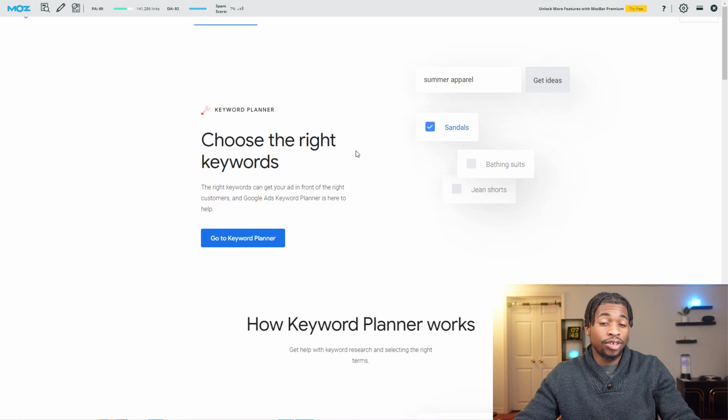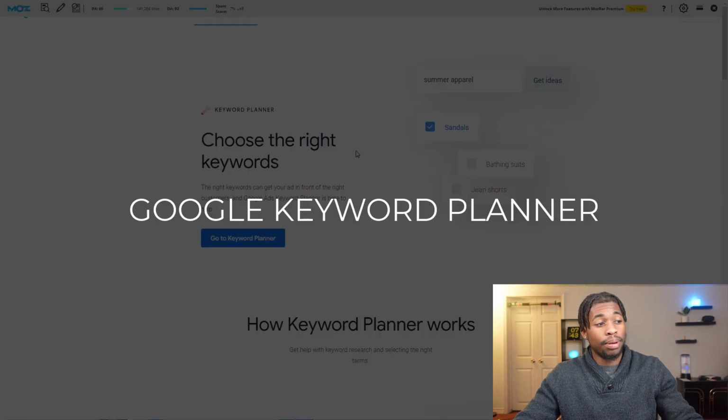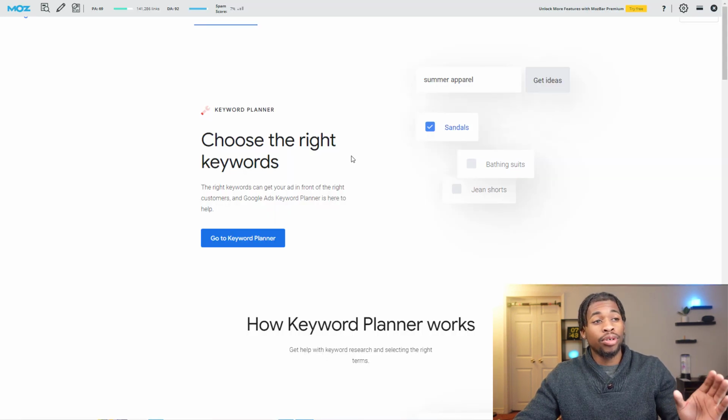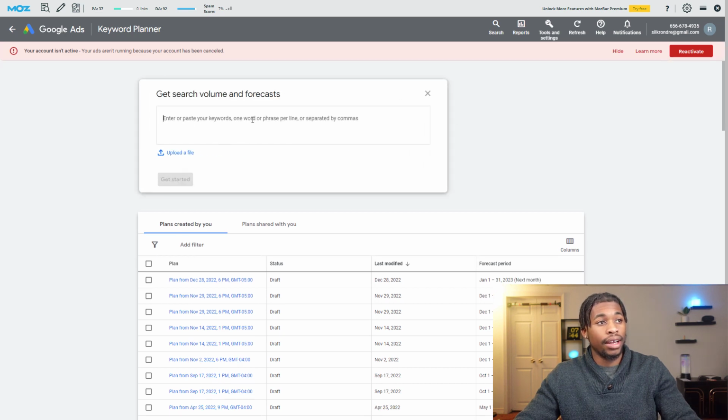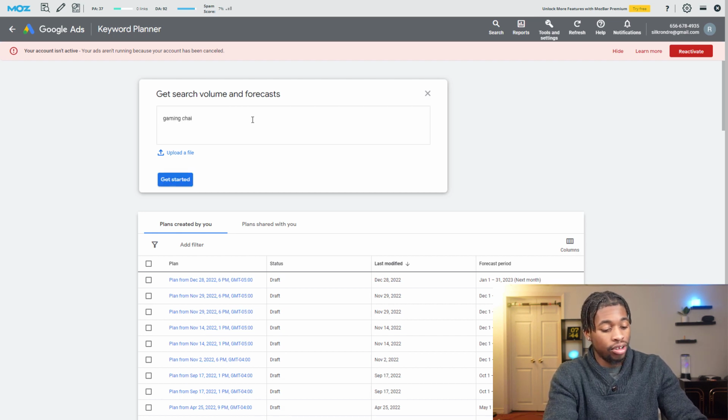And the last research tool I use is Google Keyword Planner. It's a free tool. Just type googlekeywordplanner.com and it'll come right up for you. Just make an account and go to the keyword planner. Once you get to the screen, click get search volume and forecast. Whatever your keyword is that you want to rank for, just type it in. So I'm just going to type in gaming chair again.